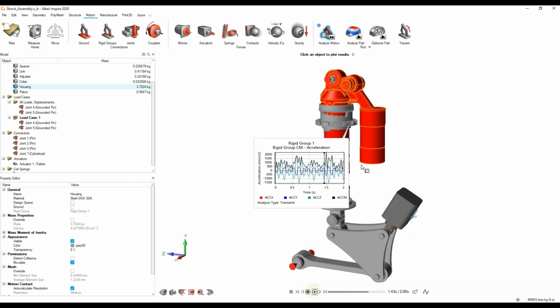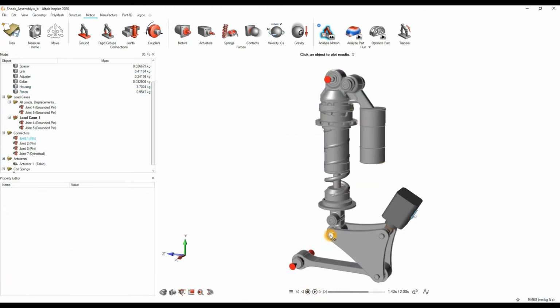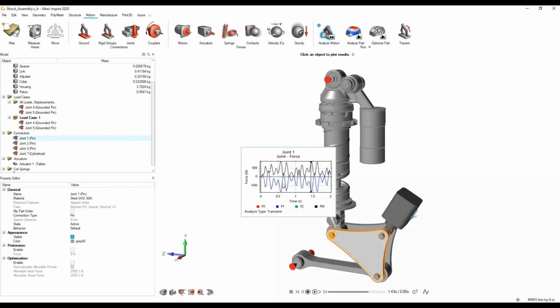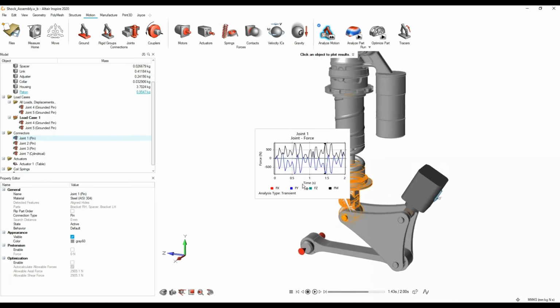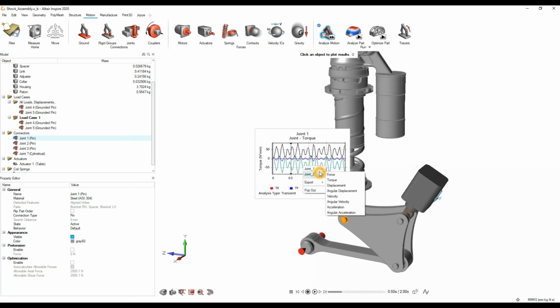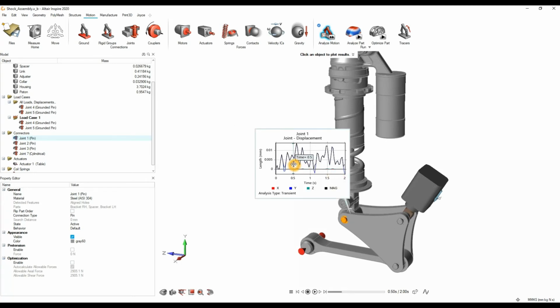What I wanted to also show you was that if you click on a part itself, you get all this data. If you click on a joint, you then also get the forces, so you can see exactly how much force is exerted onto this part from the previous part that it's connected to. And then from the joints itself, you can specify if you want to look at torques, if you want to look at the displacements of it. It's all listed here for you.